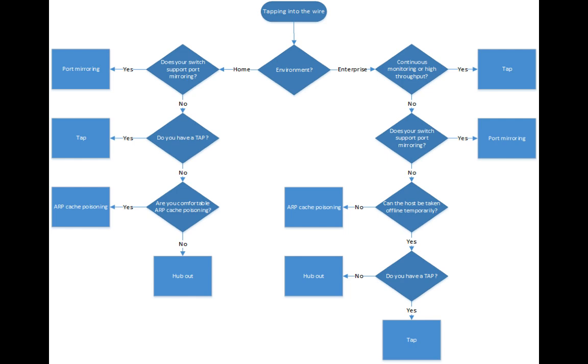Now, if you're not doing continuous monitor high throughput, we ask a similar question to one we asked earlier. Does your switch support port mirroring? If it's an isolated scenario where you're talking about an individual host and it's not a high throughput thing, then port mirroring is great. And chances are, if you're in an enterprise environment, your switches do support that. Most of them nowadays do. So if you have that, that's the easiest way to go about this, and it works great.